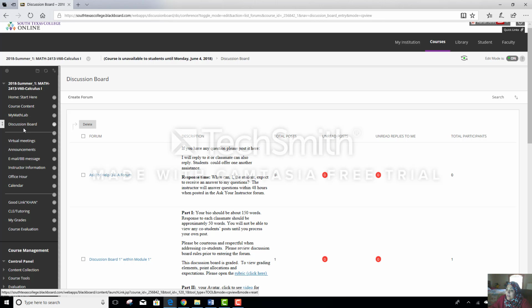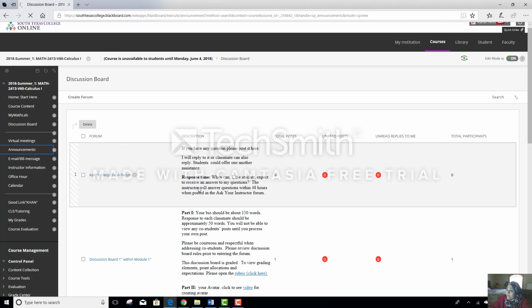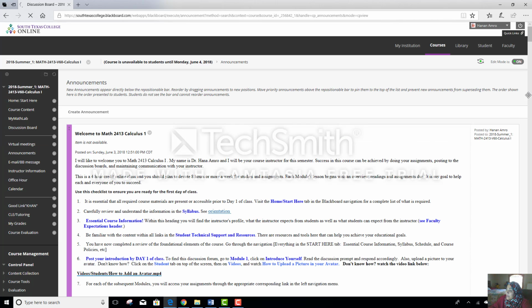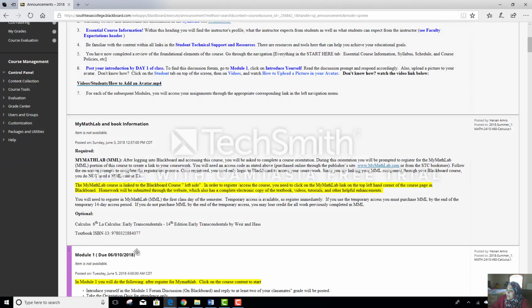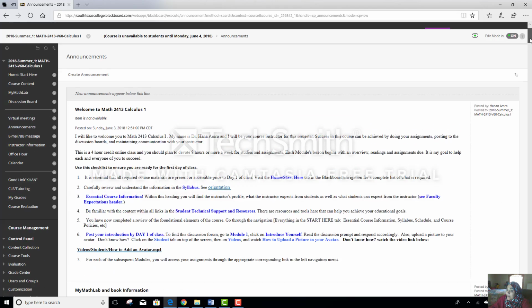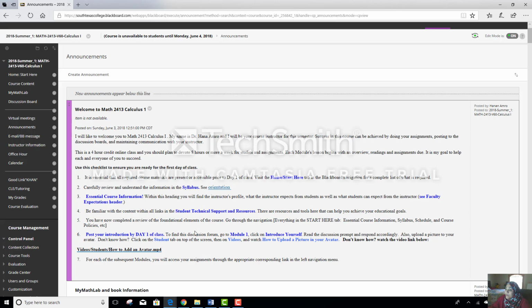Now, MyMathLab: you must go in and register for MyMathLab very quickly. I did put it in the announcement as our first day announcement. It says in the announcement what you need to do as your first day, but in addition to that, notice that I put information regarding MyMathLab. You click on the website and try to buy the code to finish registration for this course. You will have a 14-day free trial. Before the trial ends, you must buy the code.